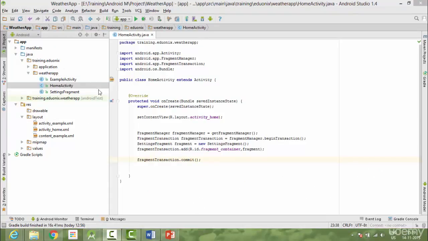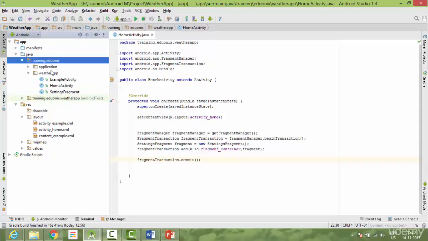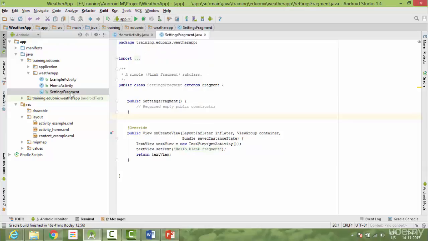Open Android Studio and navigate to Home Activity using the app. Go to Java. Click com.eduonics.training.weather app and select Settings Fragment. On the next slide, we will try to understand the lifecycle of fragments in detail.